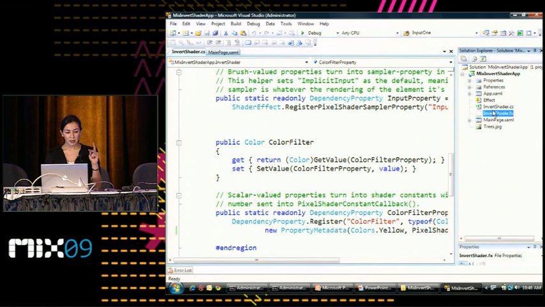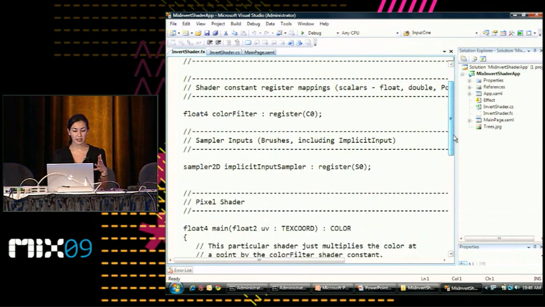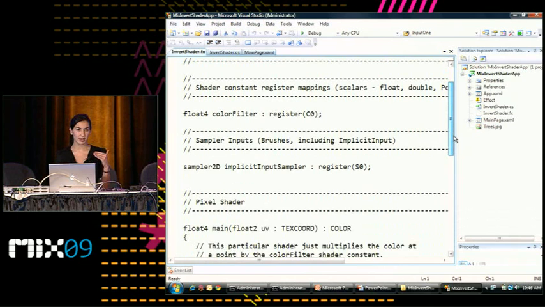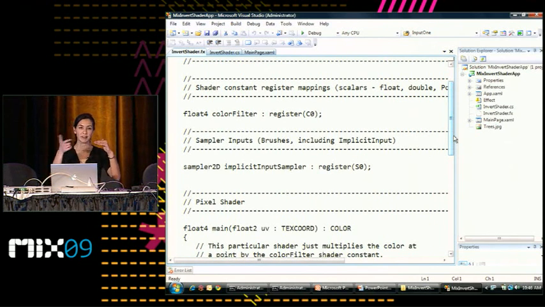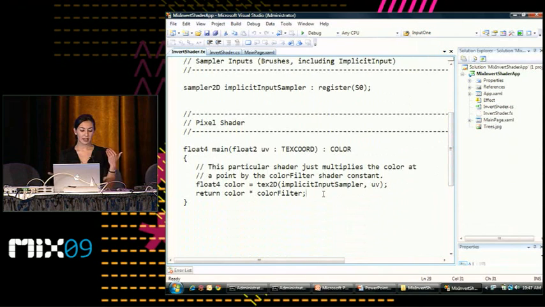The WPF template creates the .NET file and then the HLSL file. And by default, it takes in 2 properties, a color property and a brush of the element that I'm applying the effect on. And then it basically says, the color that you gave me, multiply it. So I'm basically just doing a color filter of the shader, of the brush.